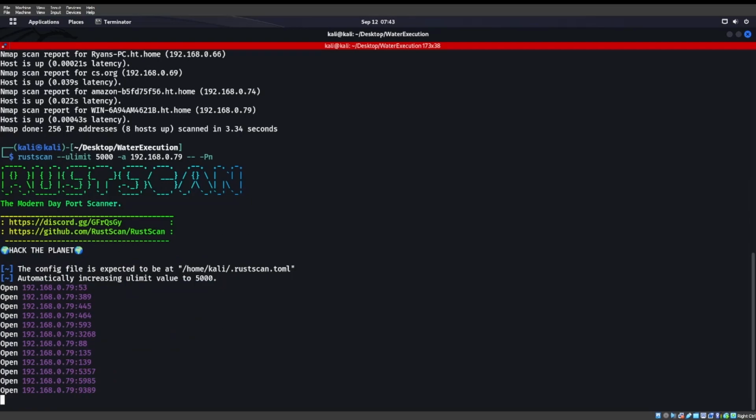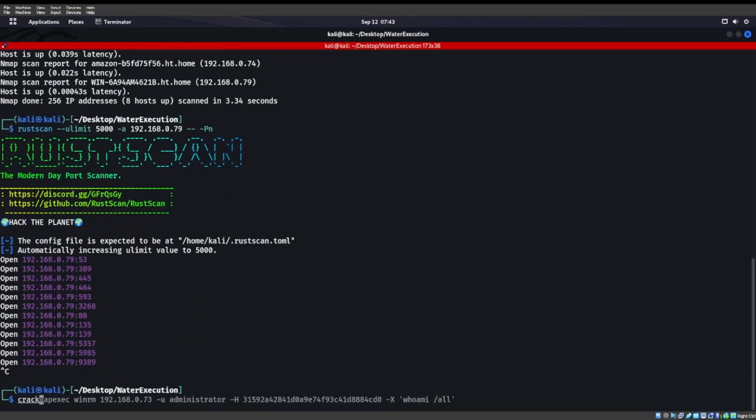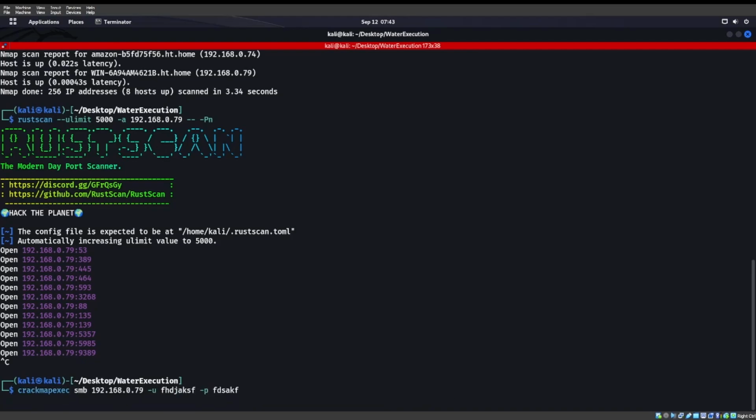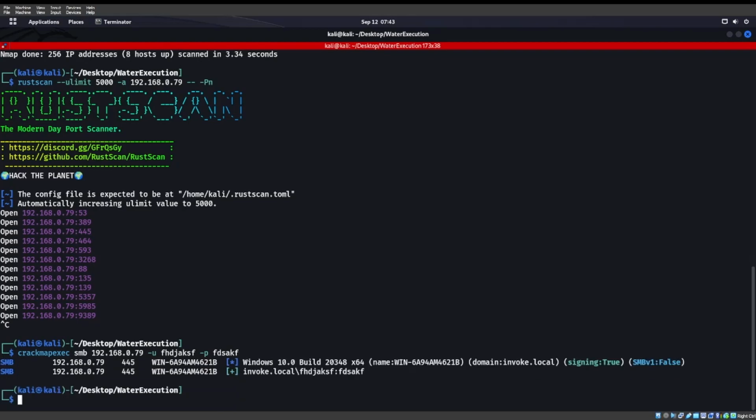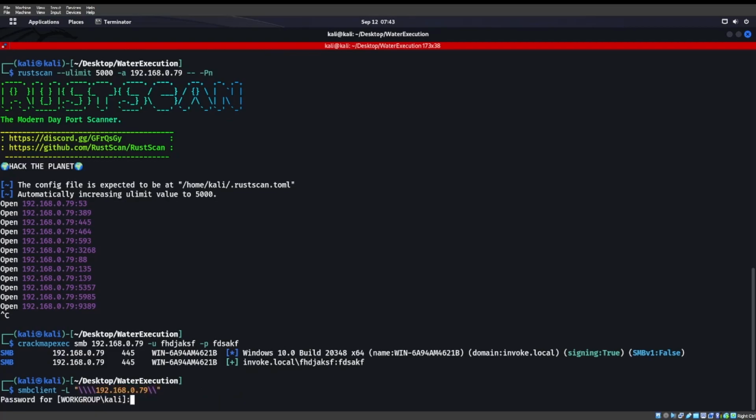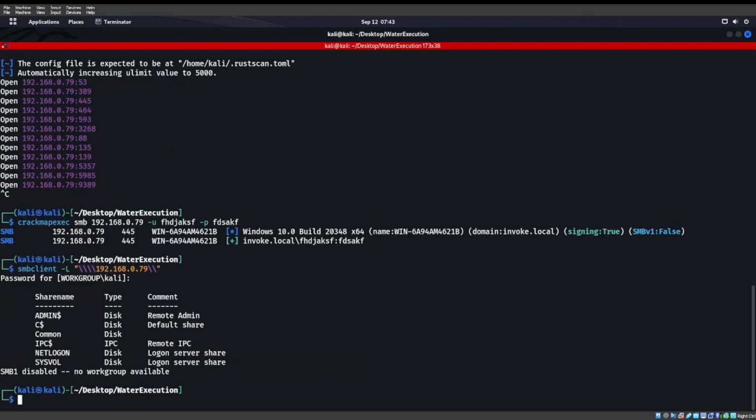Definitely a domain controller. Let's go ahead and crackmapexec it and see what the name is. And SMB is actually open on it, as we can see. Okay, you see this plus right here? So if we do an smbclient, then we can see that SMB is actually open on it. And we have common. I wonder if there's anything in common.